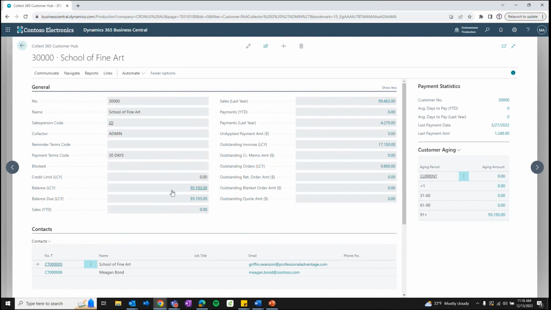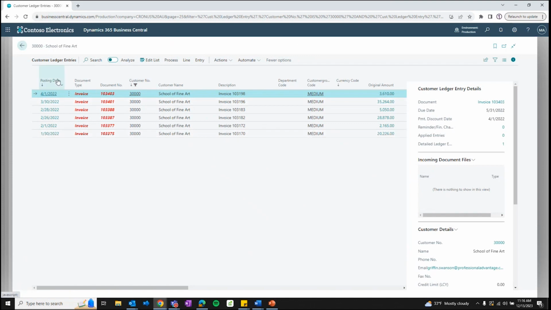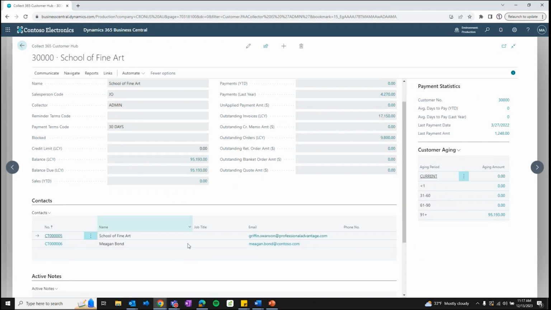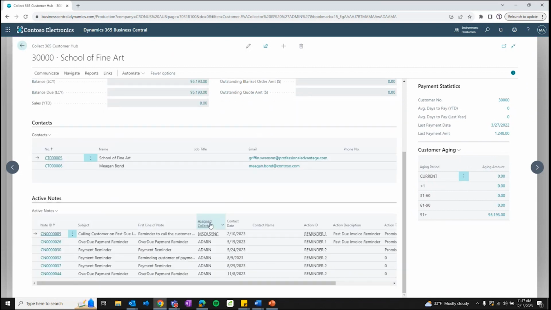Now you can drill back into this here. You can see, okay, they owe us $95,000. You can see that's compatible here with their customer aging as well, but you will be able to drill into this and actually see what's past due. This is going to drill into the customer ledger entries, which is core Business Central. But again, we wanted to ensure that our product was very compatible with that. You can see the contacts for that customer down below here, typically the people we're following up with when it comes to collections, as well as their active notes.